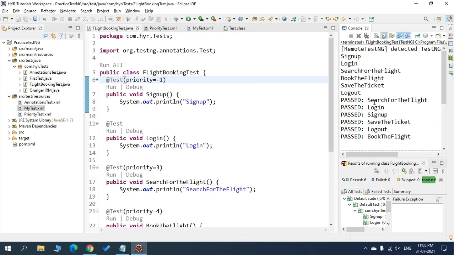So there is no exception and the test execution is completed and it is executing properly. Okay. Sign up actually picked first. That is because it is -1. -1 is lesser than the 0 value, right? So this one is having the priority as 0 and here the -1 priority is there. So -1 is actually lesser than the 0. So that is why this is actually executing first.